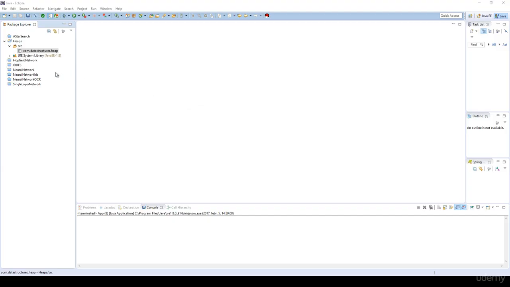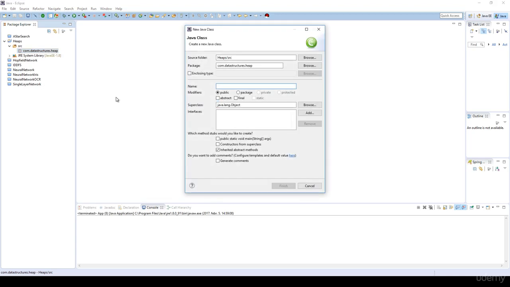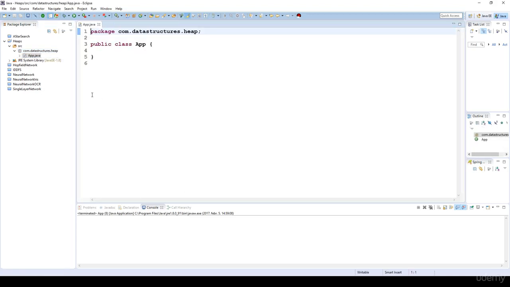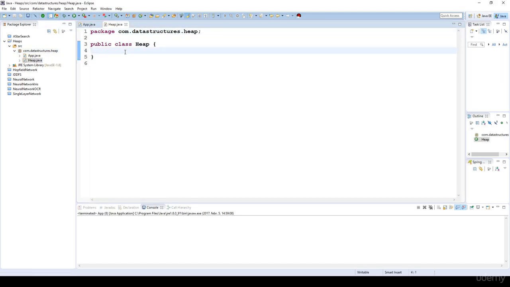Hi, in this lecture and the coming lectures we are going to talk about the concrete implementation for the heap data structure. So I'm going to create two classes, the application from where we are going to test our data structure and a heap basically. As we have discussed in the theoretical section, we are going to represent the heap as a one-dimensional array. So I'm going to create a private integer array. We are going to store integers in the heap data structure. It's going to have the name heap, okay?